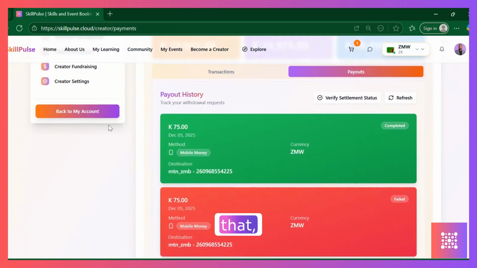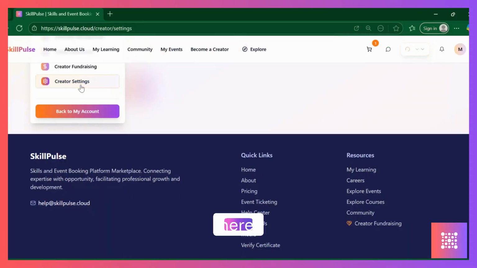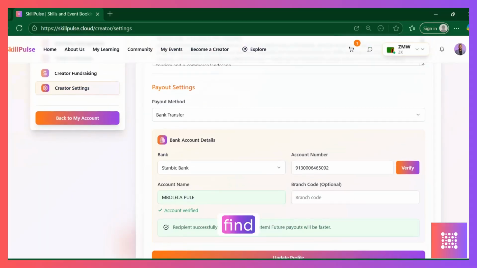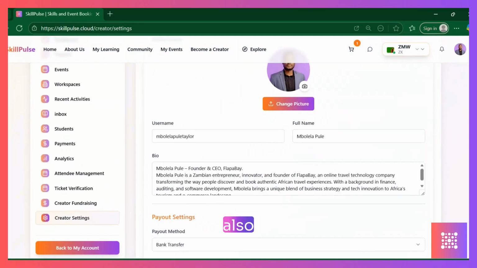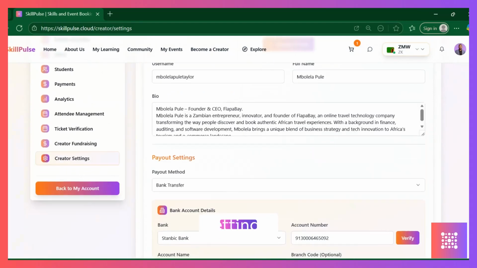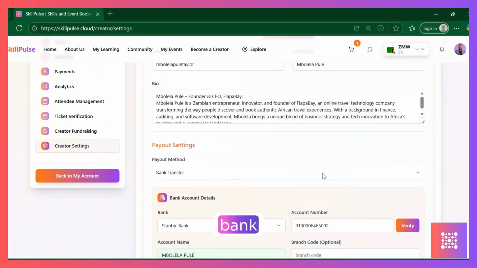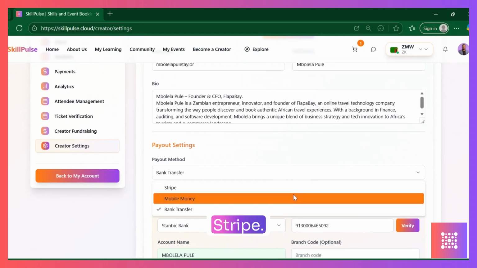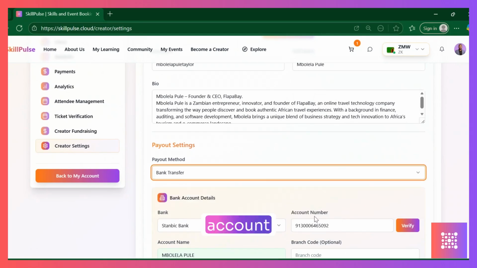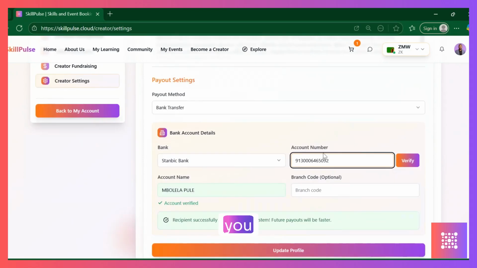Also, on top of that, when you come to the creator settings here, this is where you can find the creator profile settings. You can also set everything from here. The payout settings, this is where you can set if it's bank transfer, mobile money, or Stripe. So for bank transfer, all you need to do is put your account number right here.